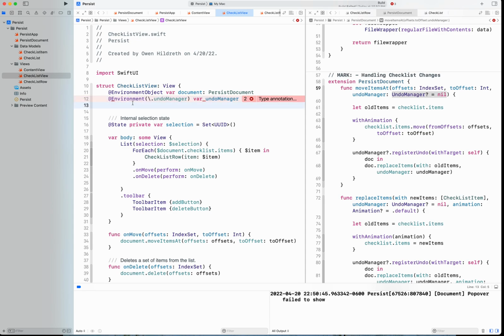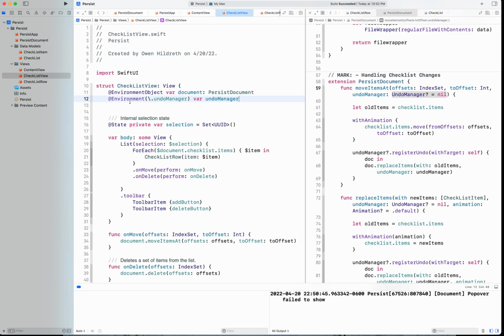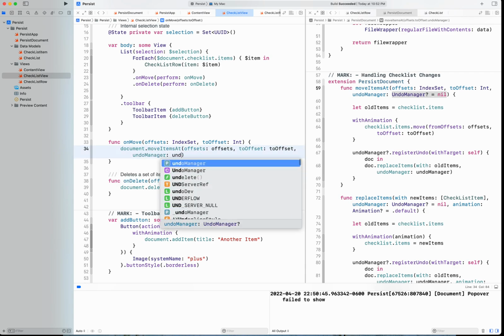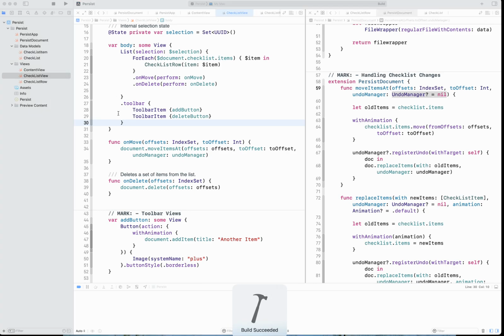Environment. Okay, so this thing already exists on our view hierarchy because the document created it. When we had our persist app, it already created that original undo manager for us to use, and it's already existing in the environment in the view hierarchy. But now, under onMove, I can pass in the undo manager here. Okay, and now that undo manager exists to register state.